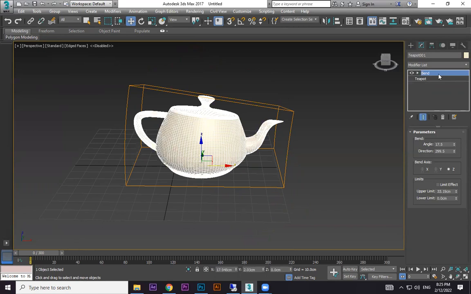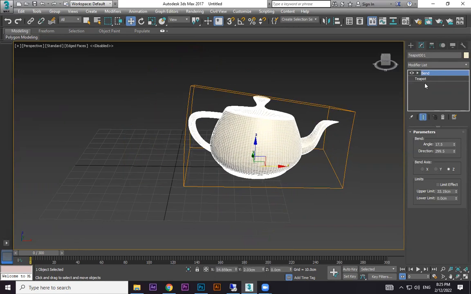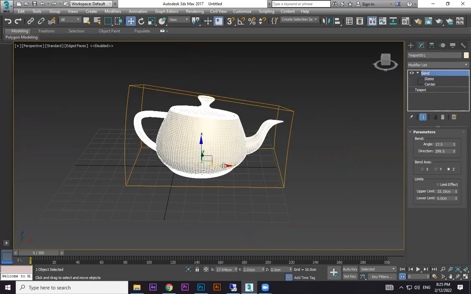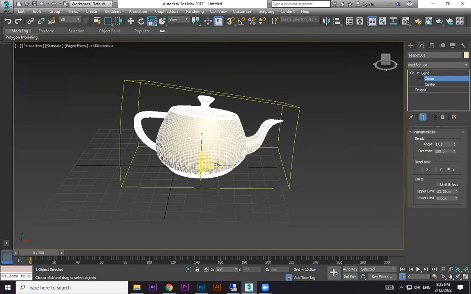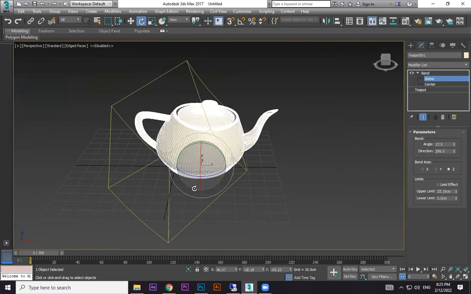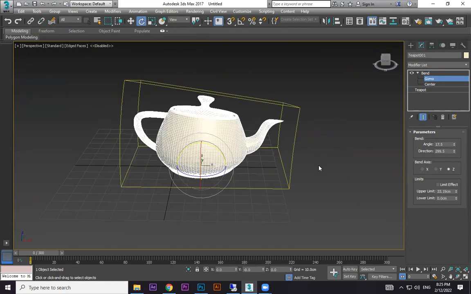You can always select this bend modifier and move its gizmo. The gizmo you can move, and the gizmo you can scale. Understand? It's all possible.